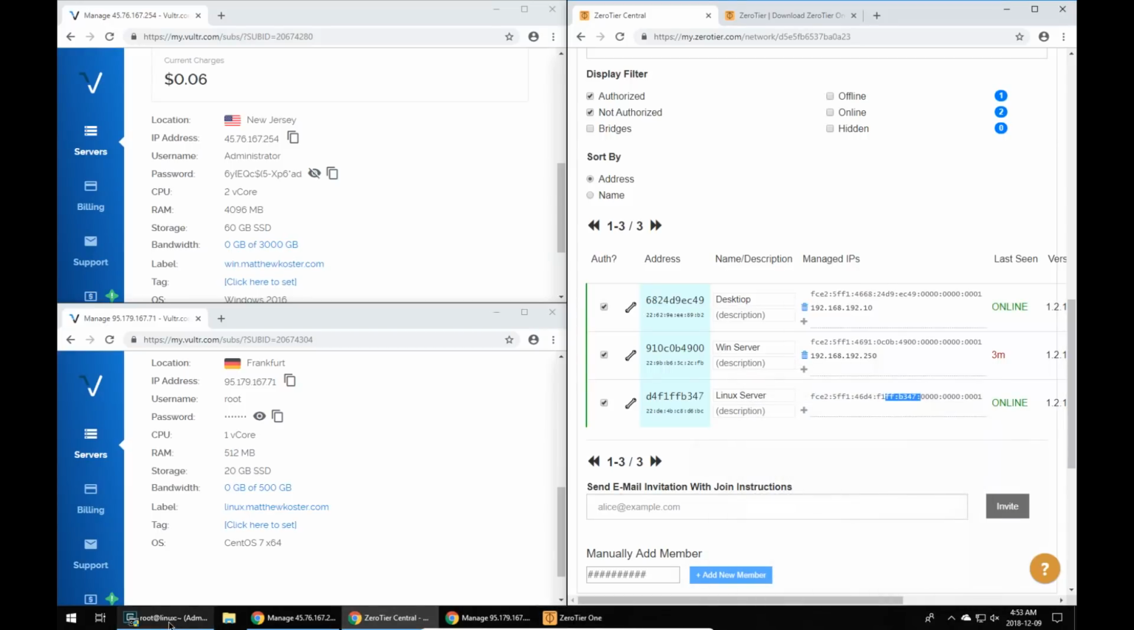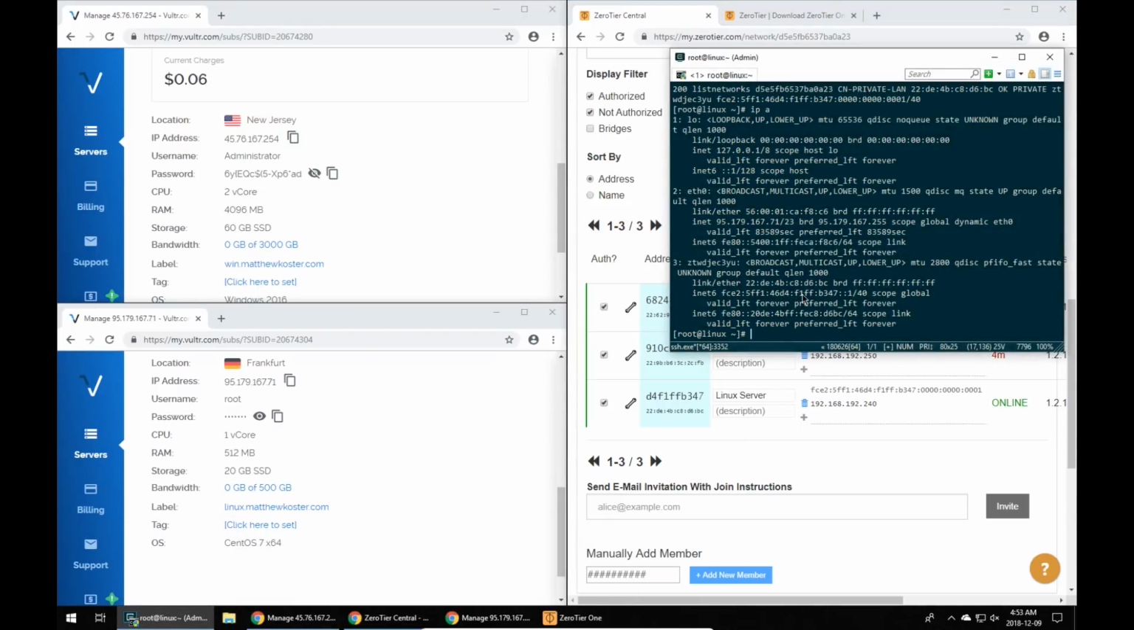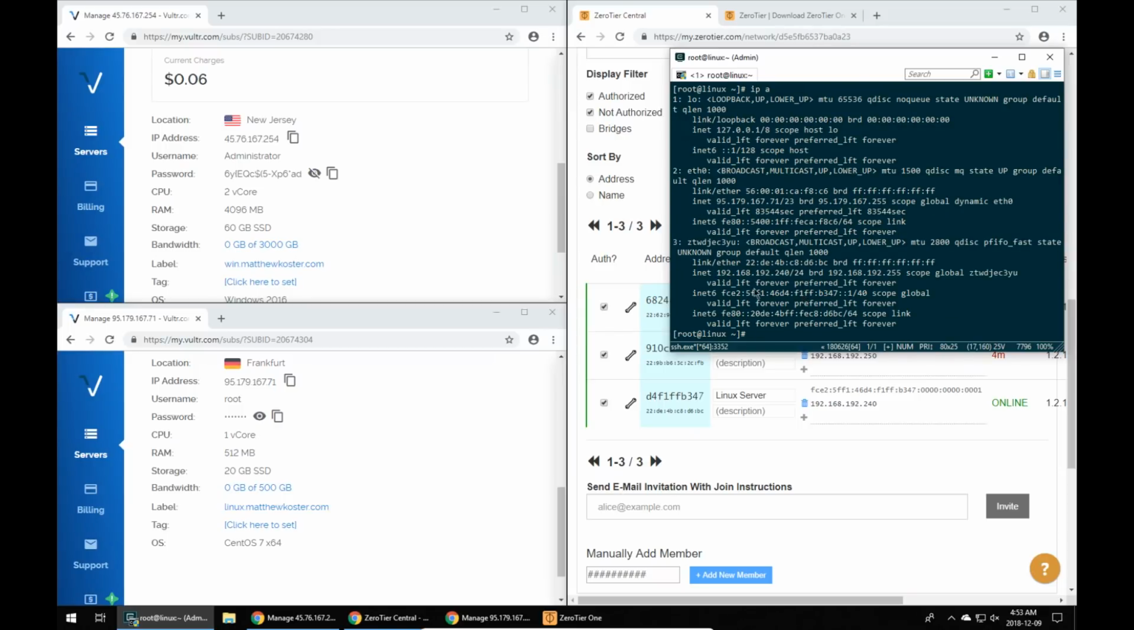which is what we want it to be, okay? So we're going to go back into this page and we're going to assign it, it's another server, so 192.168.192.240, and go okay. Now the Windows server, it still says it's offline. We'll double check that in a few moments and see what's going on there.